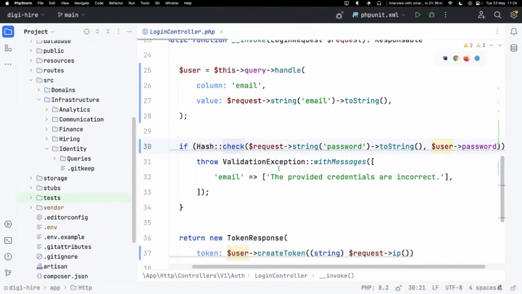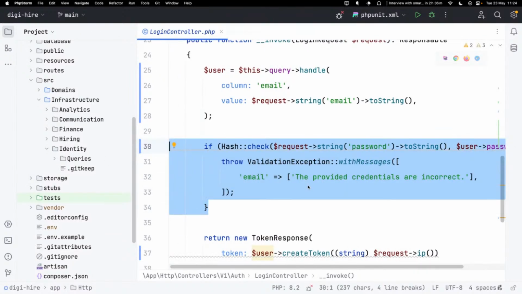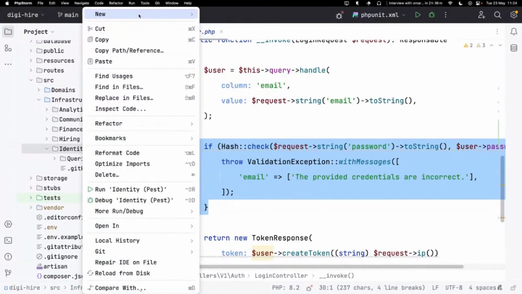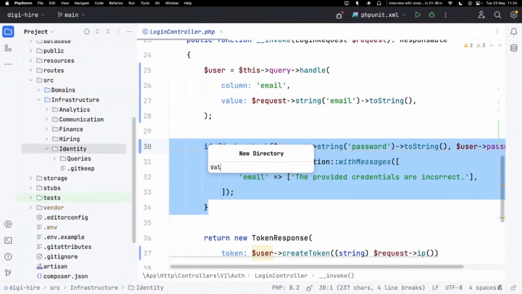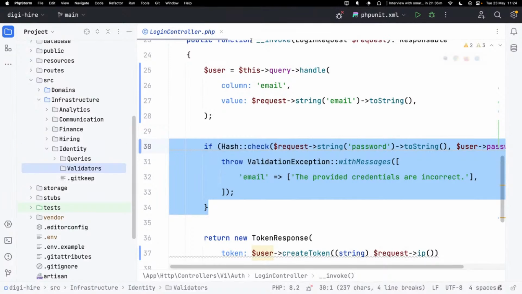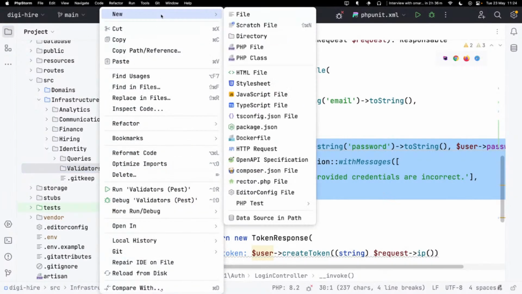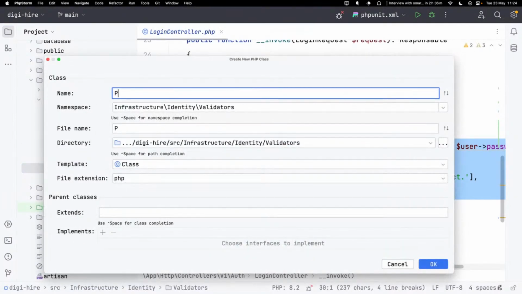So when we're doing hash checks, what we're going to have inside identity is, it's not really a query. It's not really a command because we're not doing any write actions. How would we classify this? I'd probably call this a validator of some description. And I'd probably call this a password validator.